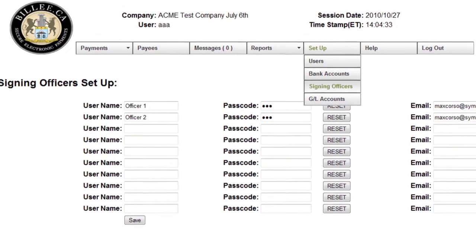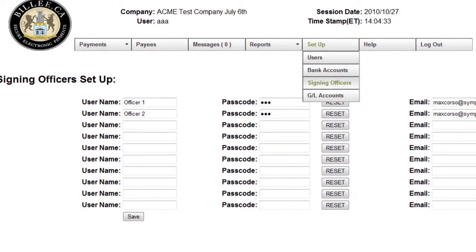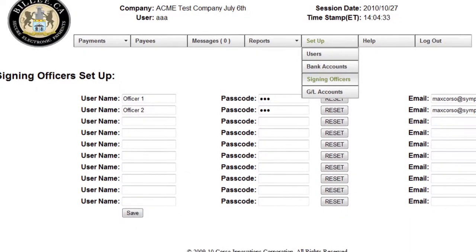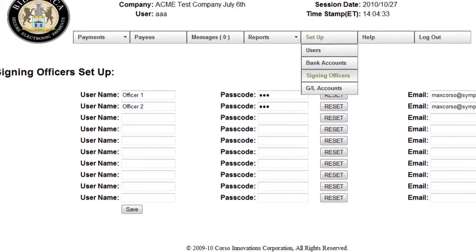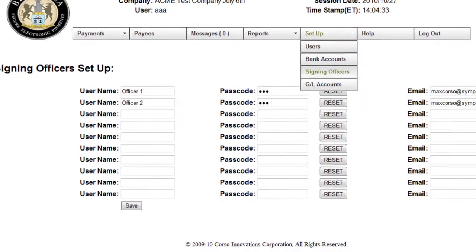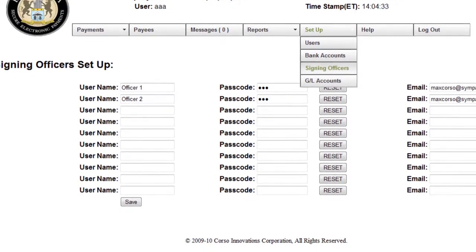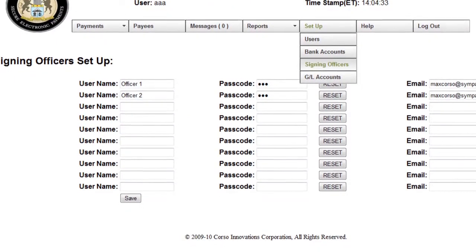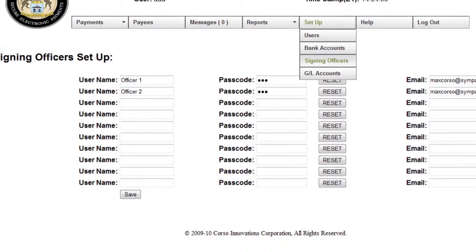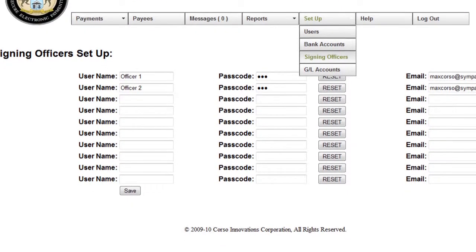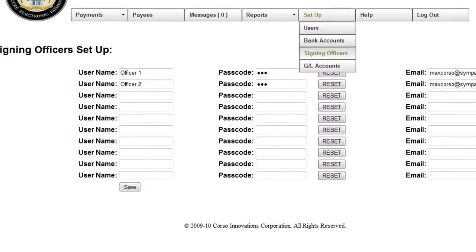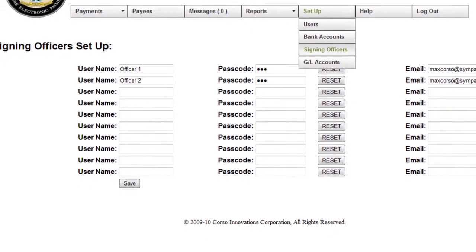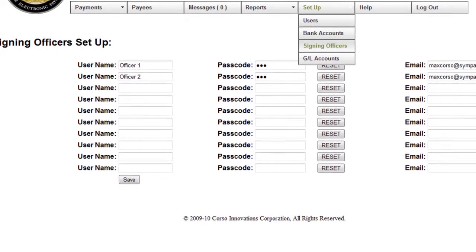Next, we will set up signing officers. If your company requires more than one signature on a payment, Billee supports from 1 to 4 different signing officers to approve your payments. As a signing officer, you will be notified by email when there are pending payments awaiting approval. Signing officers log into the system, go to the transmission screen, then log in again to approve payments. Prior to approval, signing officers can modify, post-date, or delete payments from being transmitted. To activate a signing officer's profile, simply add their login name, passcode, and email on this screen.